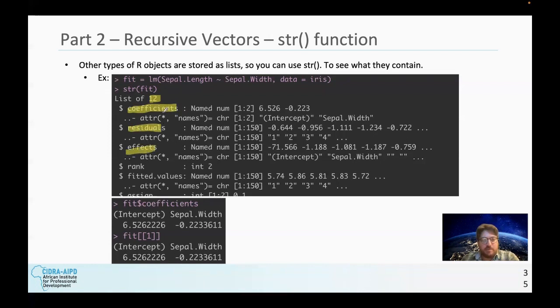When these elements have names, we can access them by name using the $ sign. If I say fit$coefficients, it gives me the coefficients from the model. You could achieve the same thing using the square brackets like we talked about. So fit[[1]] gives me the first element, which happens to be this element.